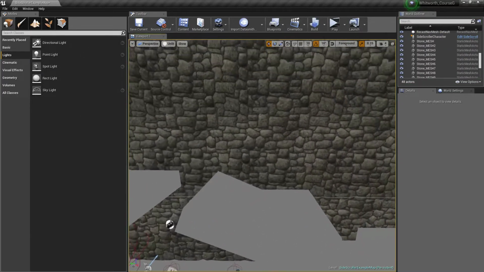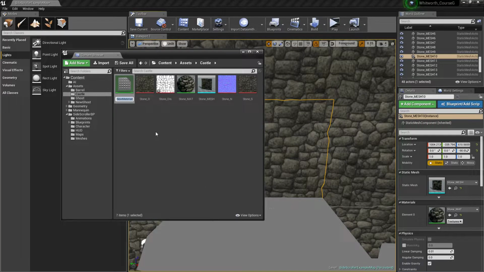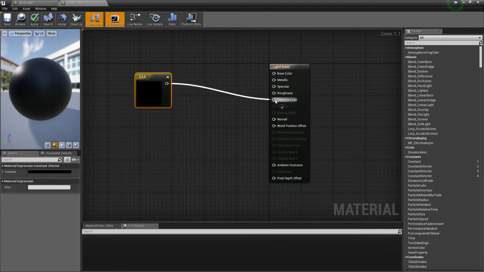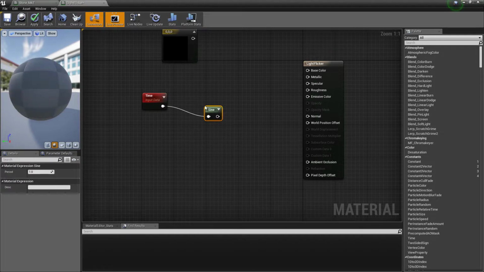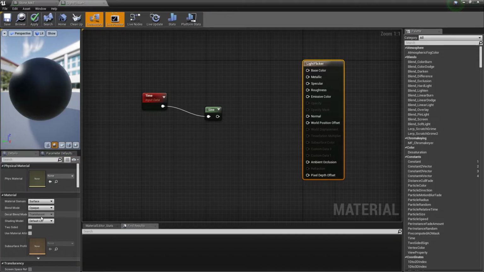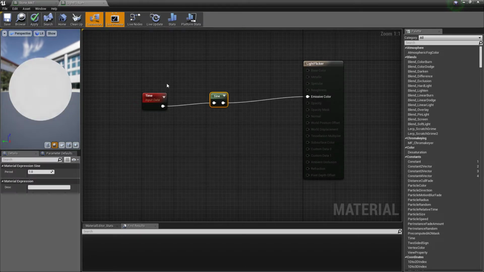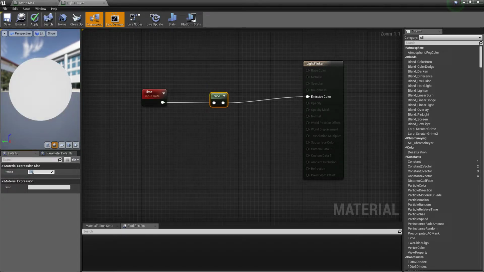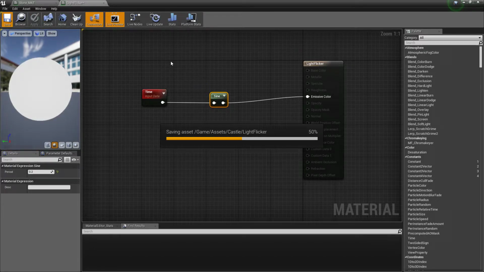Okay, so now I want to go into here and I want to create a new material. Light flicker. Open him up and we want time and then a sine. Don't need that. Click here and we want material domain light function. I'm going to plug that sine into there. And let's change the period. Okay.